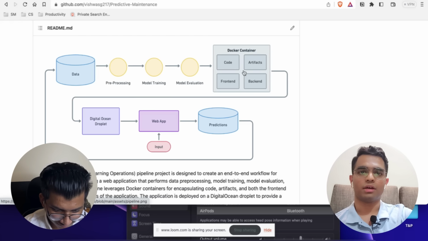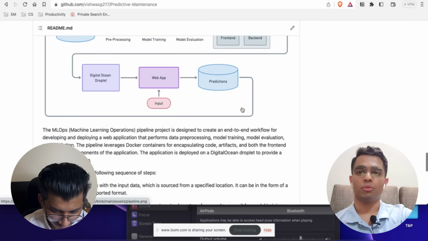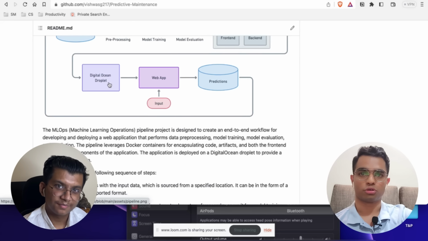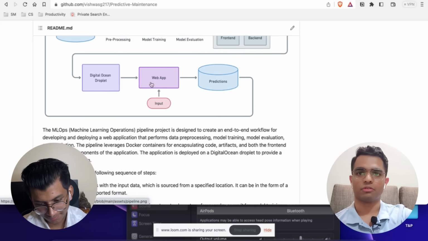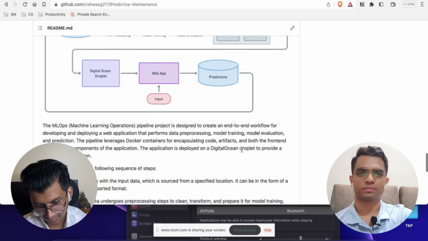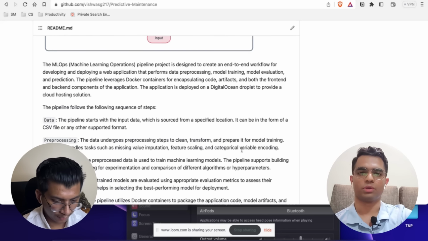And then we have the front end and back end. As I said earlier, the back end is FastAPI and the front end is Streamlit. The entire thing we have containerized using Docker, and that Docker image will be deployed onto a DigitalOcean droplet, and through that droplet we'll be running the web app, and the user can give the input to the web app and obtain the predictions. So that is the basic workflow of my project.